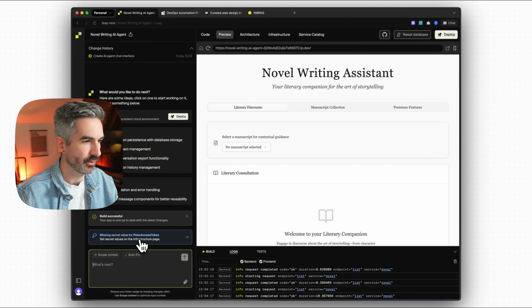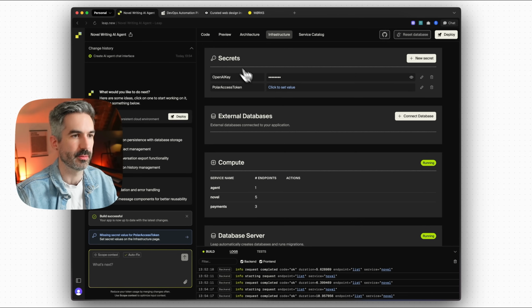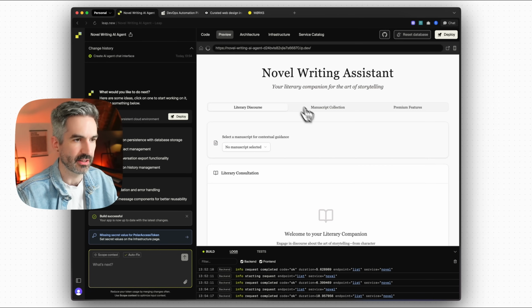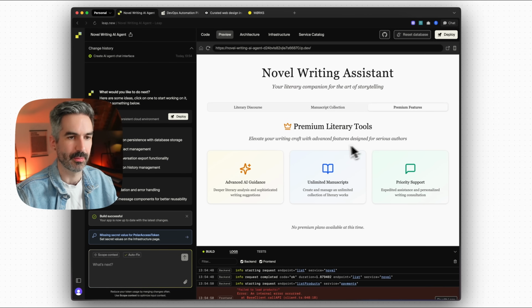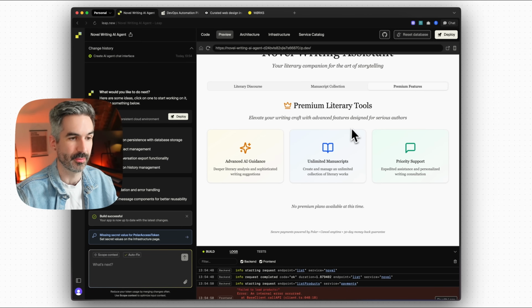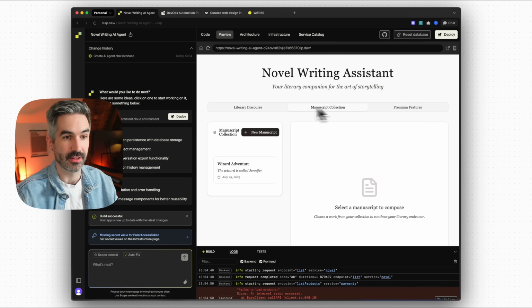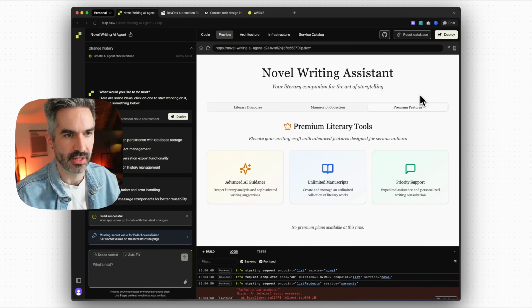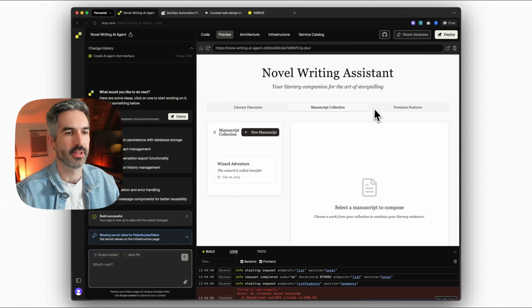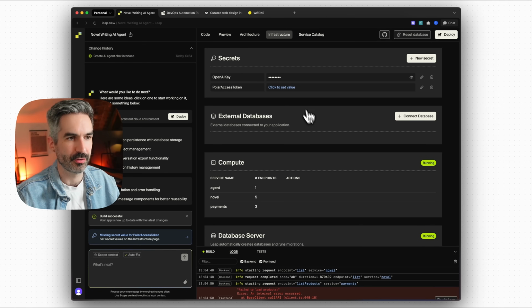And then you can see that I've got here missing secret value for Polar access token, so I can go over to my secrets and add the Polar access token there as well. If I go back to preview, you can see that it's created this premium features tab. I didn't ask it to, but it's created this premium features tab to integrate the payment part of this as well. So you can be more specific about how you want to integrate payments with your app as you're building it, but out of the box this works super well with Polar by just doing that.